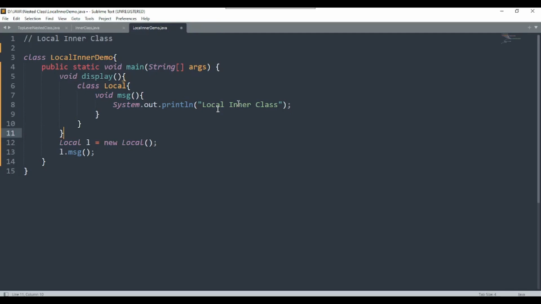In that class, I have a method named display, and in that method, I have created a class named local. And in that local class, I have created another method named message. So display is a method of the local inner demo class, and in that display method, I have created a class named local. Here I have created an object of that local class and called a method of the local class. The method name is msg. So over here I have created a local inner class.